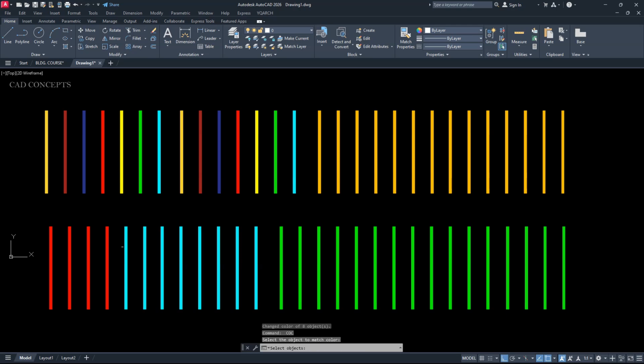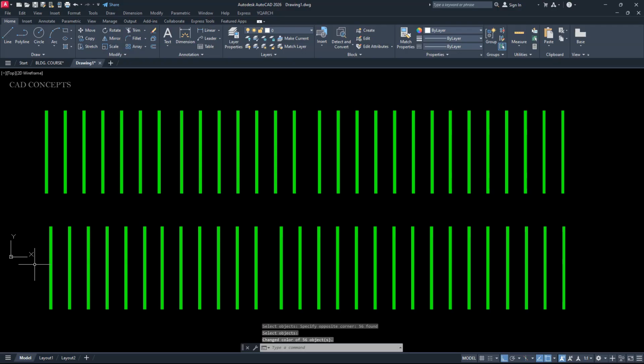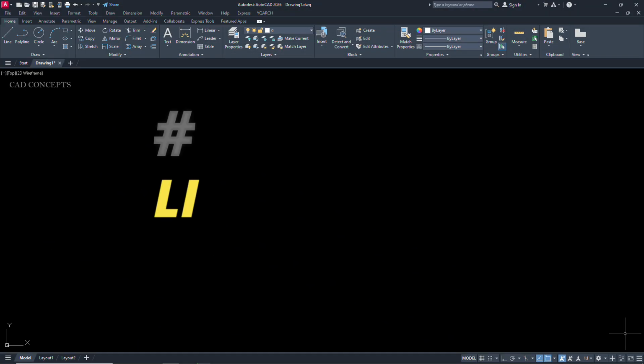This one, select all, enter. This one, select all, enter. So you do not require to go to property. As you see here, see, it will not change property. It will not change layer. It will change just color only.